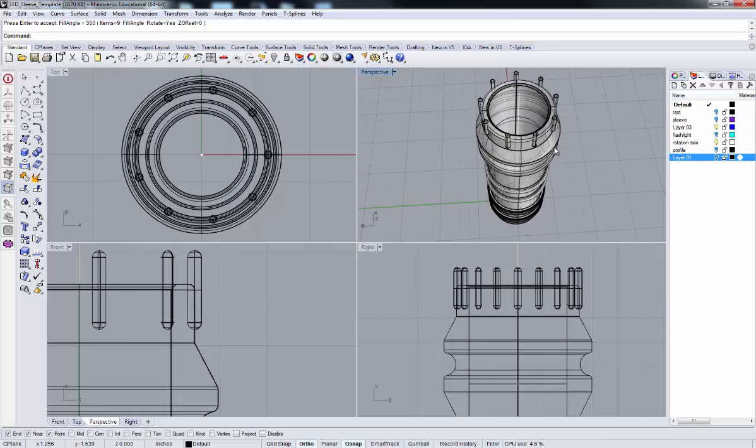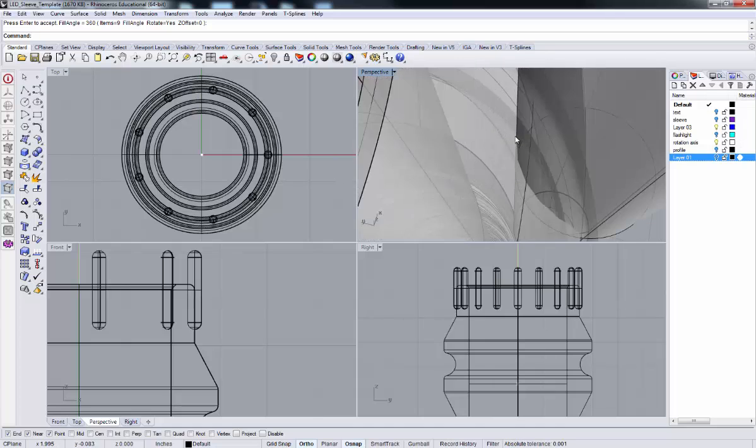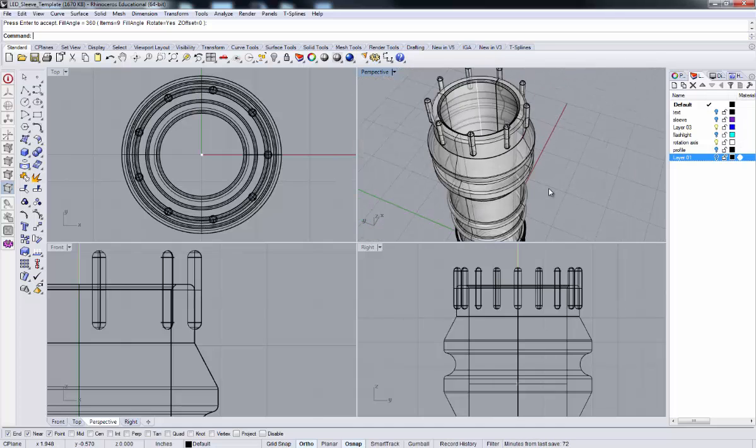Now I could leave it like this, but then I'd have these spindly objects. What I actually want to do is see what it looks like if I cut these out of that top, so I notch the top. The way that I'm going to do that is to use the Boolean difference command.